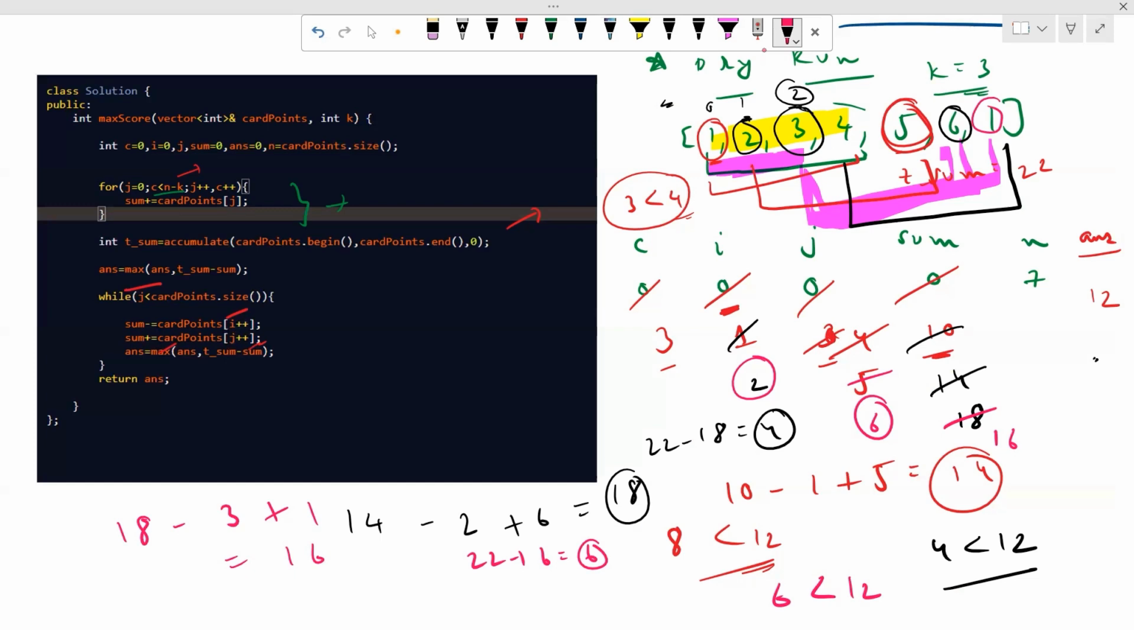Initially, what we are trying to do is calculate the sum of the initial start of the array, right? Now after this, we'll just try to add and subtract all the elements from the required array, right? This thing.